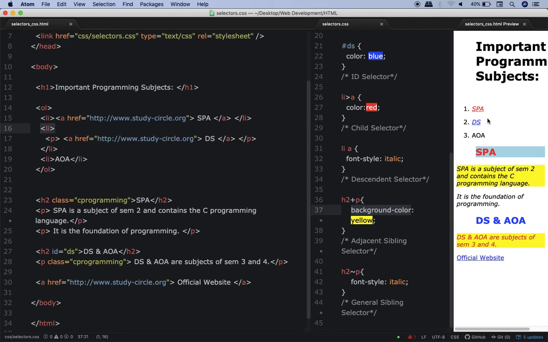Now coming back to the concept of selector over here, if you see carefully, you will realize that this CSS declaration is applicable even to this SPA. See carefully, this SPA is also in italics. Why did it get applied to this SPA? Because if you remember, I had told you that every child is a descendant, but every descendant is not a child. So when I write li space a, it is applicable even to this a, because this a is a child of this li. In other words, it is a descendant of li. I'm sure you understood this.